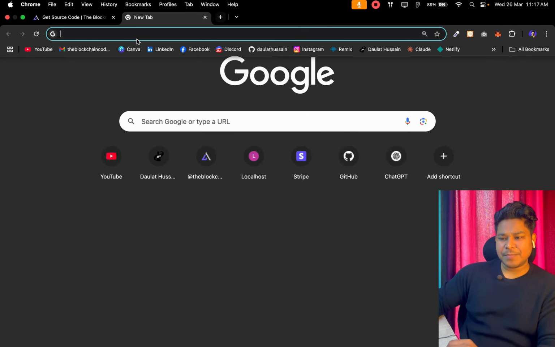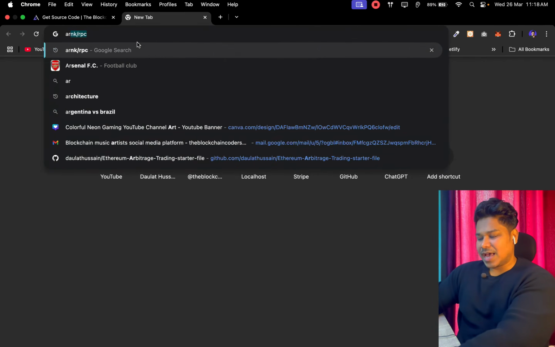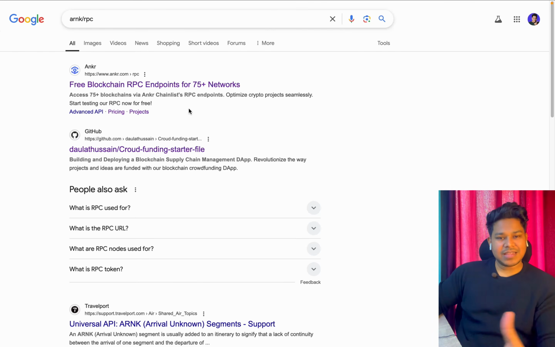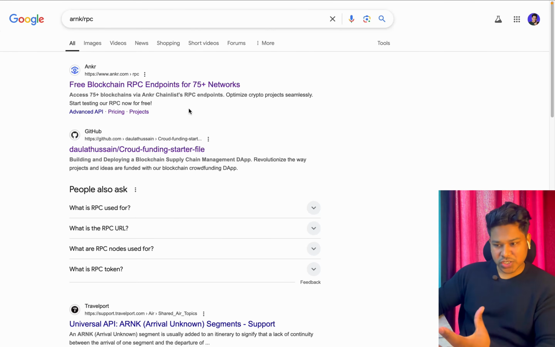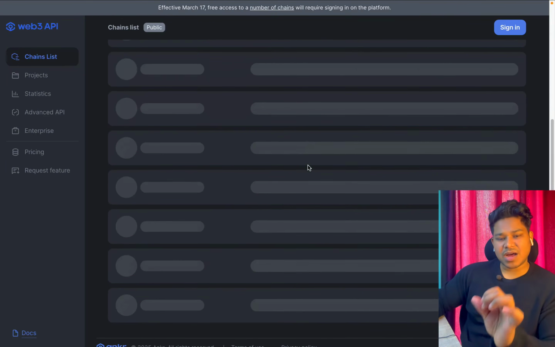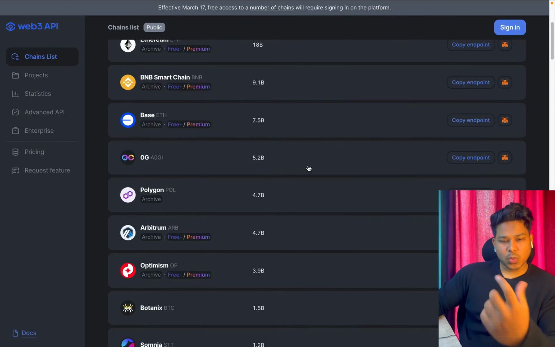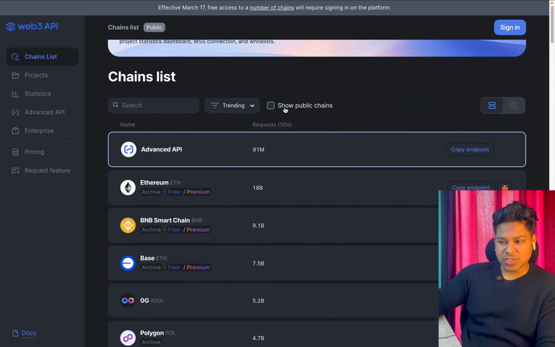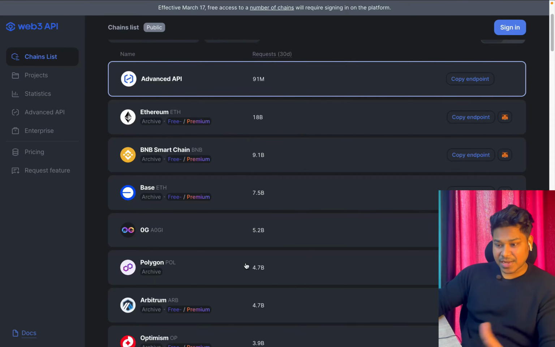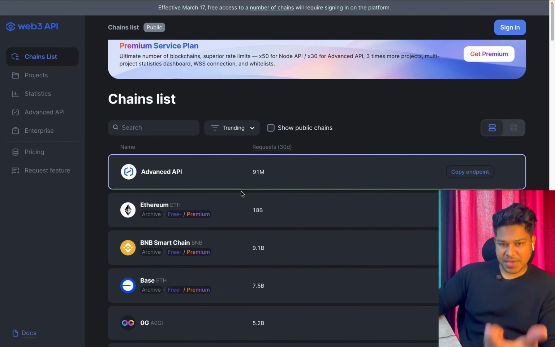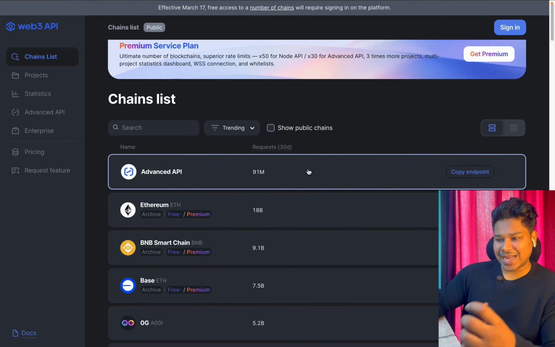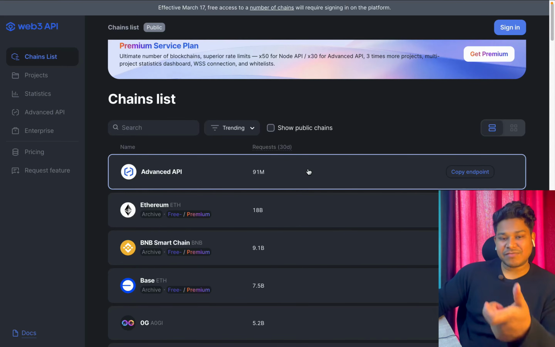Now open a new tab and simply type ANKR, and this is a powerful platform which we were using for getting the RPC endpoint for different blockchains. You can simply click on the very first link, and here you will find all the blockchain RPC URLs which it provides. So what we were doing earlier, we were coming back to this platform, opening the particular network which we wanted, and we were able to get the API key. But right now they have made changes in their terms and policy and in the structure of the endpoint which we have to use in the project.